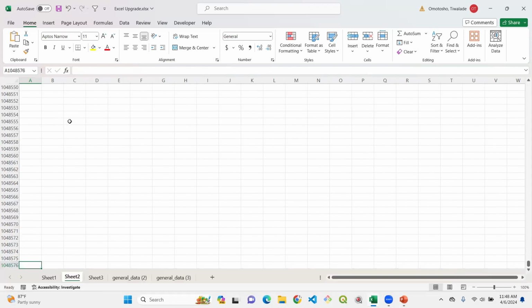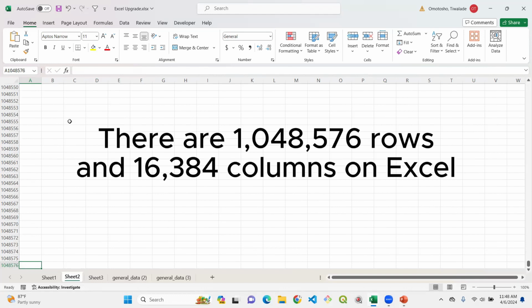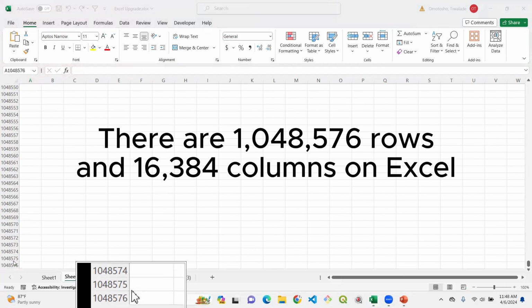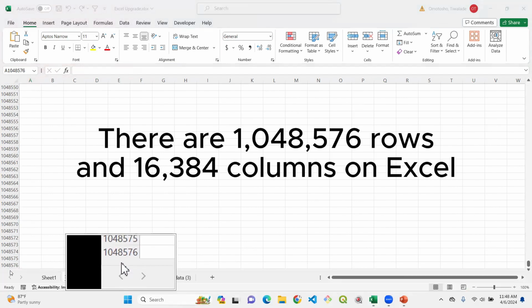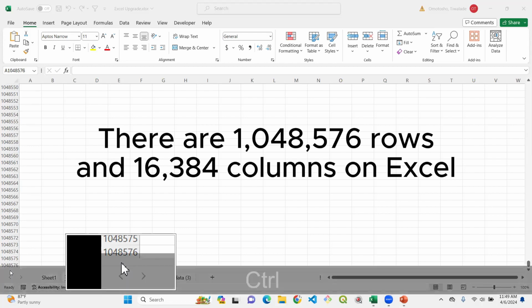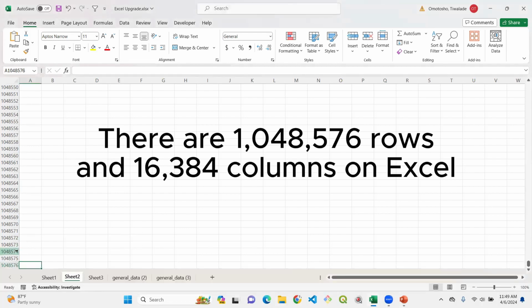And so the answer is that there are 1,048,576 rows in Excel. Let me show you that. You can see here, there are actually 1,048,576 rows in Excel. And how many columns are there in Excel? The same thing applies.